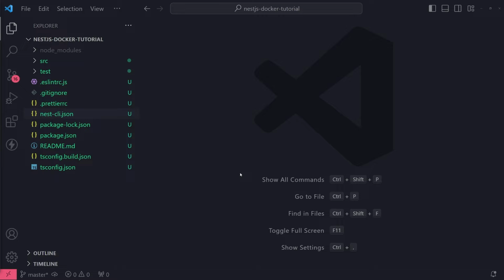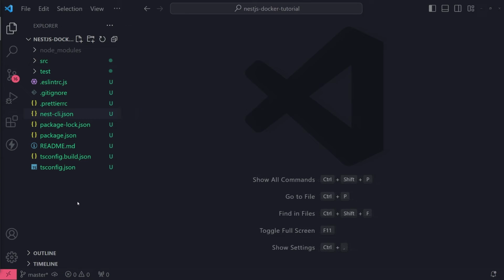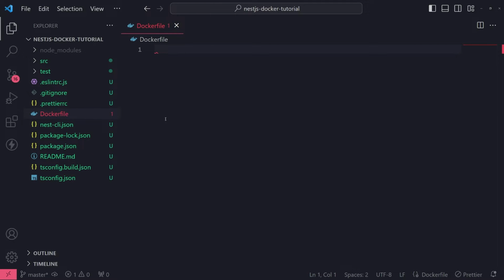Keep in mind, there are usually two types of configurations, one for development and one for production. I'll show you how to set up for development first. So the first thing that we want to do is create a Dockerfile inside our root directory. I'm going to go ahead and name the file Dockerfile just like this with no extensions.